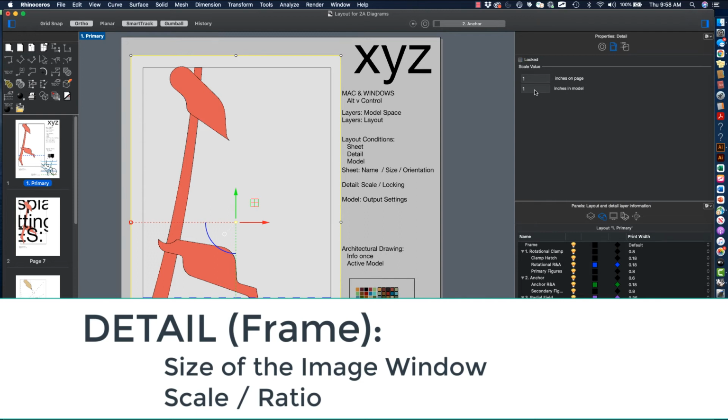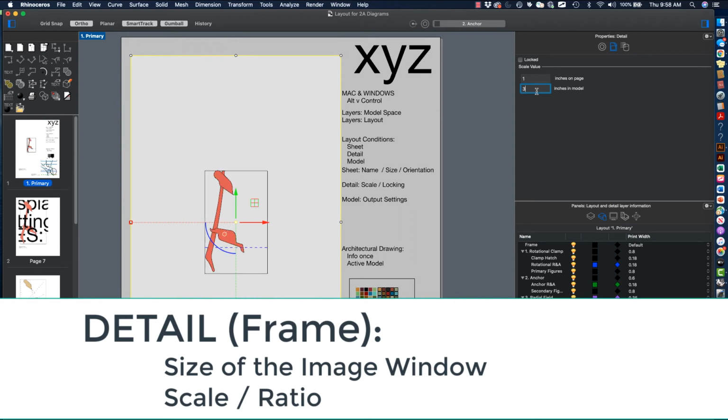If I unlock this ratio, just for example, and I said, I want 1 inch on the page to equal 3 inches on the module. That is a ratio. It's a weird ratio, but I can do it. If I hit enter, you can see that it zoomed out. Now this is some kind of a 1:3 ratio. So my object has become smaller.